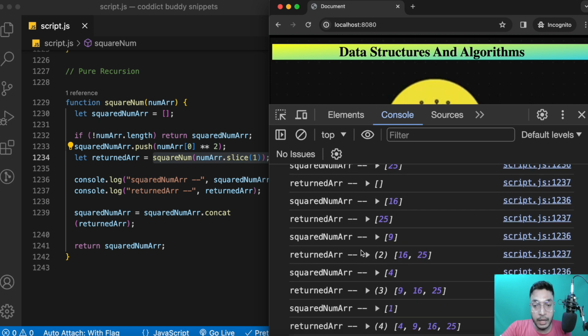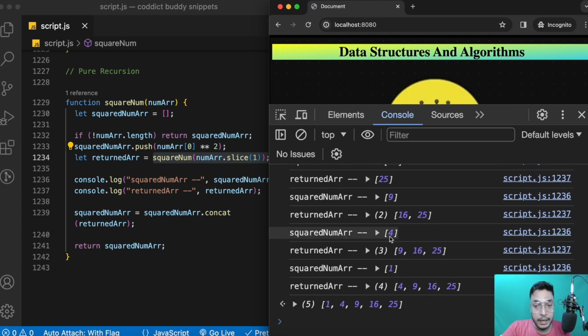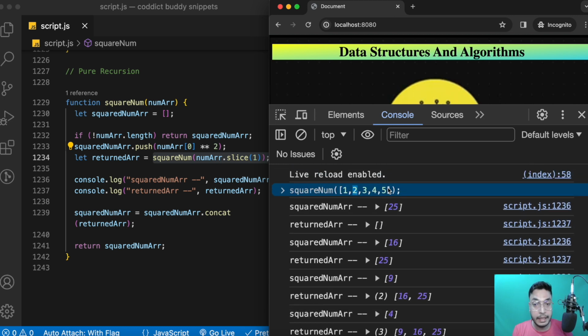Here it will do the square of this number, which is 4, and from the previous function call, since we are getting 9, 16 and 25 in return, we are going to concatenate these things, right? As you can see, it is simply building our array from the last element, from the end. It is taking this and then this and then this, sorry guys, and then this and then this and then this. And by now you already know why it is taking this way, right?